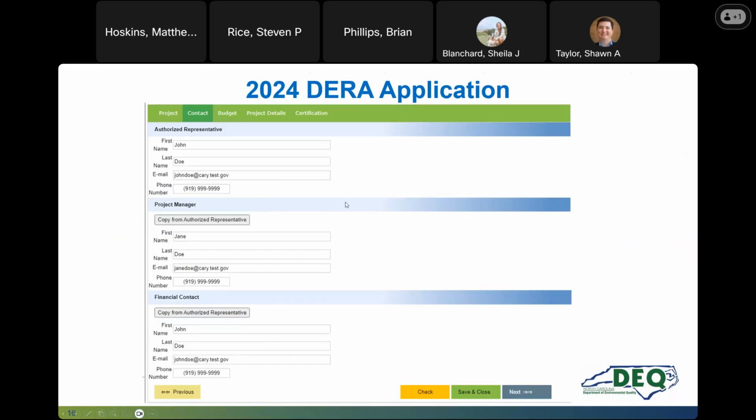And the first one is the authorized representative. This is who I'm going to send the contract and the award letters to. So this should be the person that is allowed to legally sign for stuff in your organization.